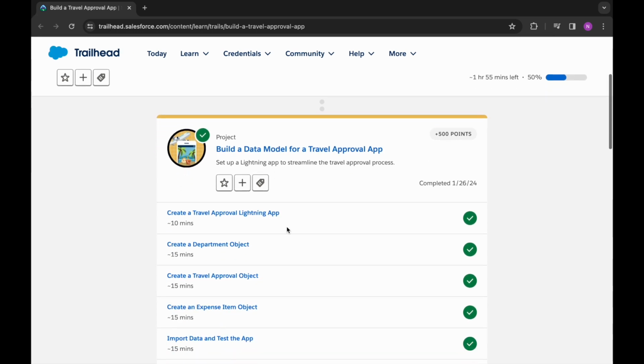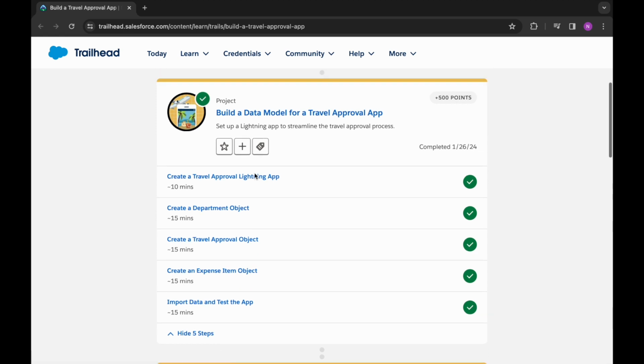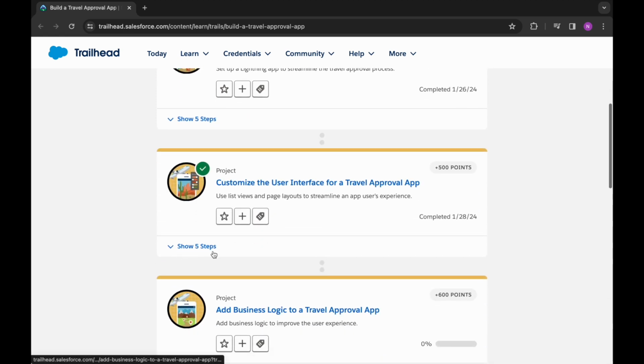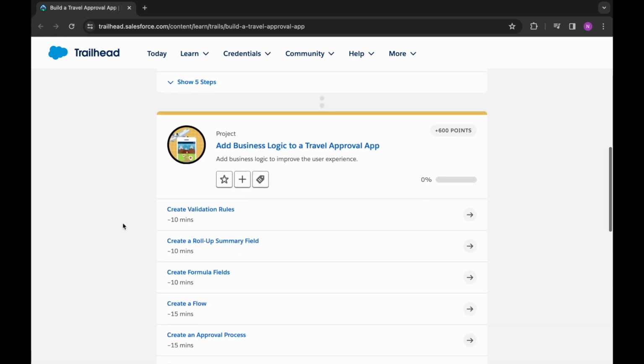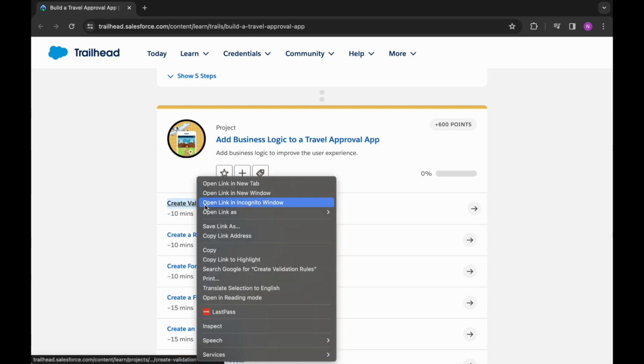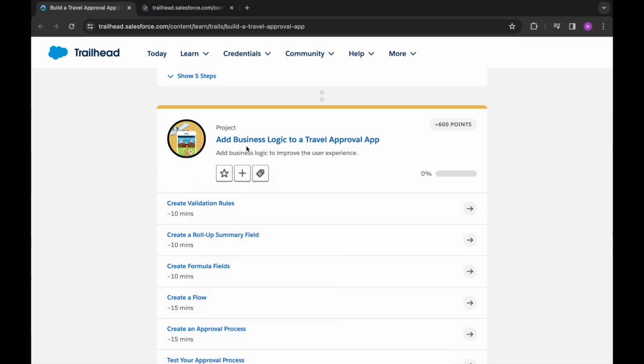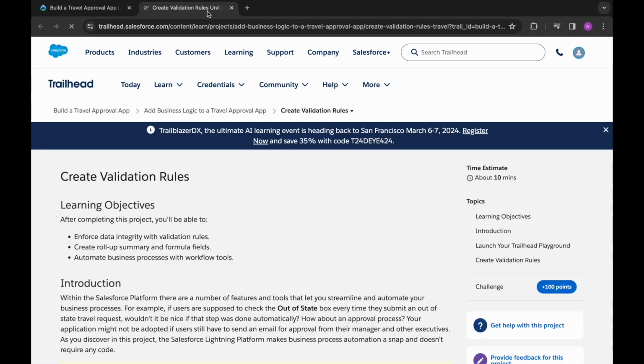There are multiple projects in this, or you can say submodules. We have completed the first module and second module already. So let's get started with the third module now. This one is add business logic to a travel approval app, and its first challenge is create validation rule.